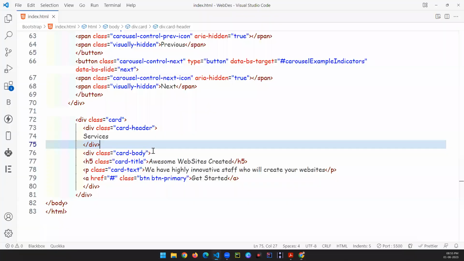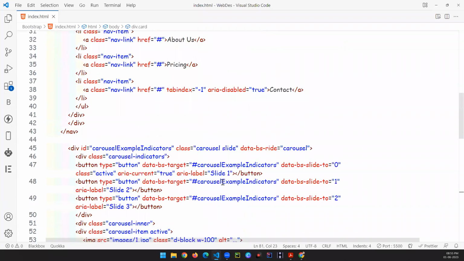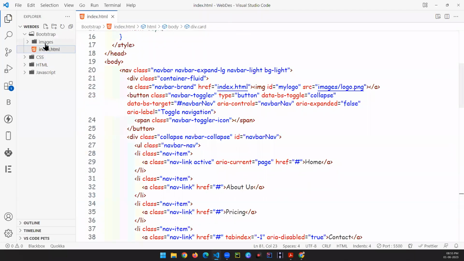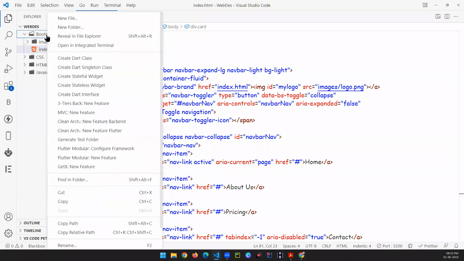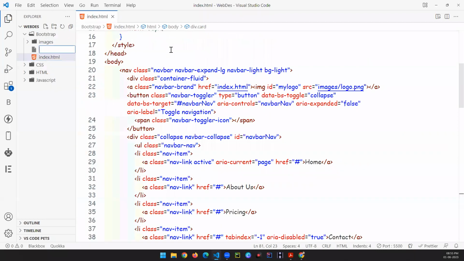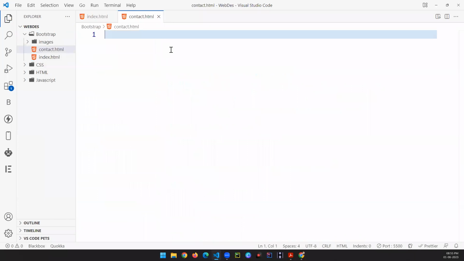Currently we do not have any page, so let me just create a page, suppose a contact page. I'll be sending them directly to the contact page if they click on get started, and if they click on contact, they will be going to that page only. So I'm just creating something like that. This is another page we will have in our website, and all the pages should have a similar kind of navigation bar.